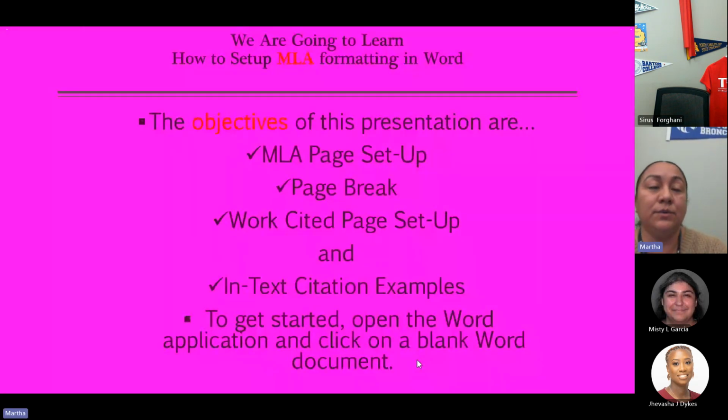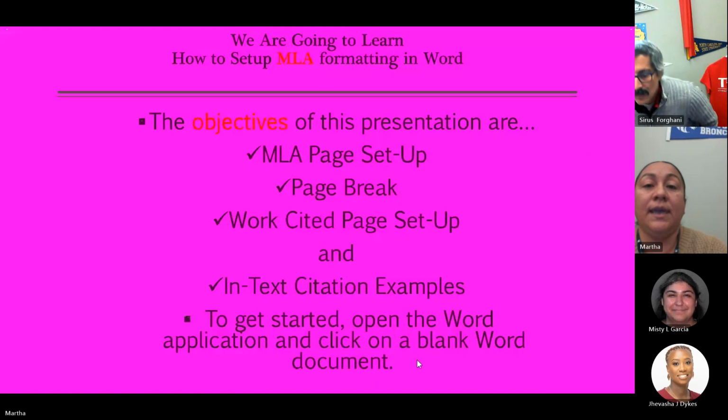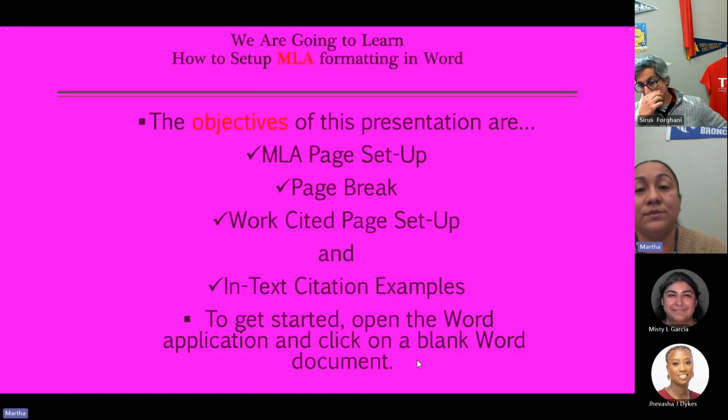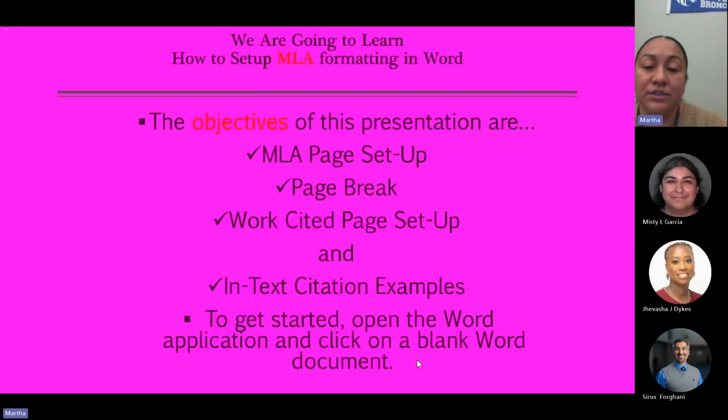The first thing that you need to do is go to your Word app in your computer, open a blank document, and we are going to learn how to set up the MLA formatting in Word. The objectives for this presentation are MLA page setup, page break, works cited page setup, and a couple of in-text citation examples. To get started, like I said, open the Word application and click on a blank Word document.